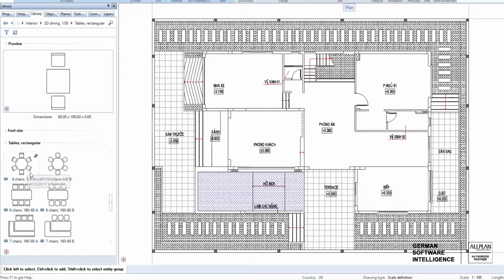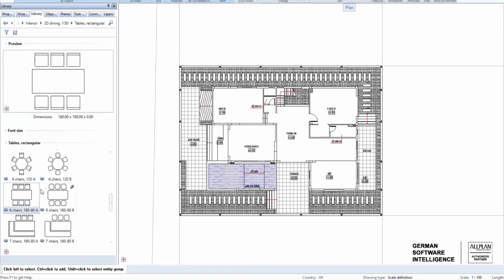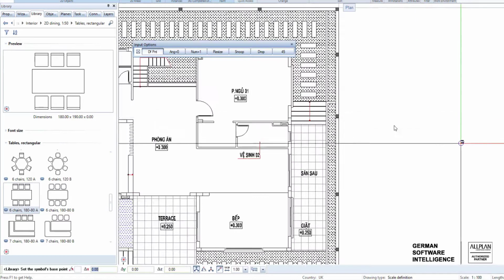Select items to show as shown. Items from the library that you want to be shown on the ground: click and hold the mouse on the library object to represent, and move it to any position in Allplan.